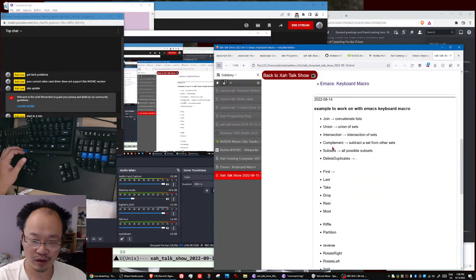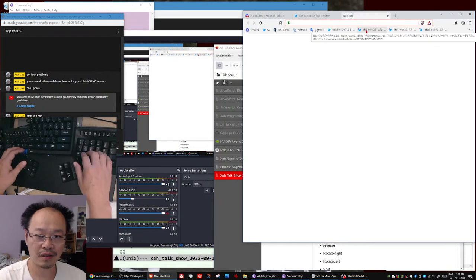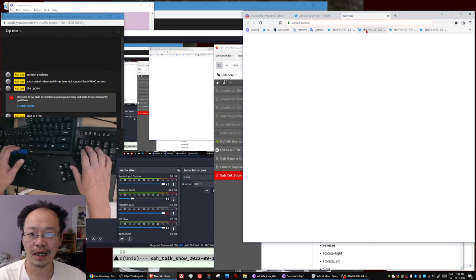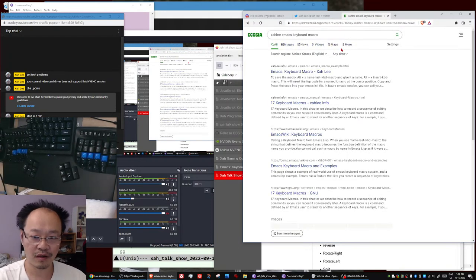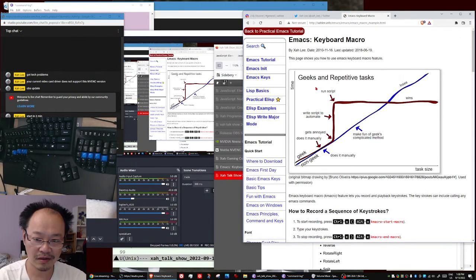So I have a tutorial. You can just search for Xah Lee Emacs keyboard macro. Okay, it's all written out. So I have lots of details. You can read about it. And it's a great feature.